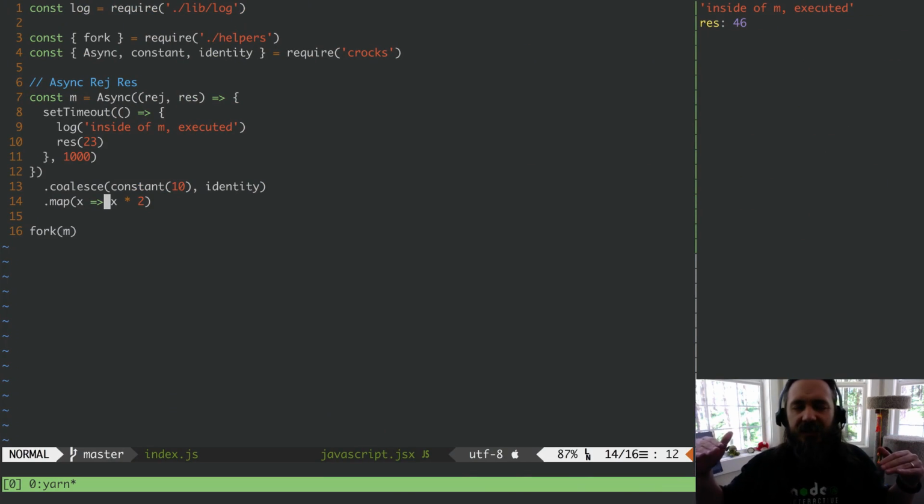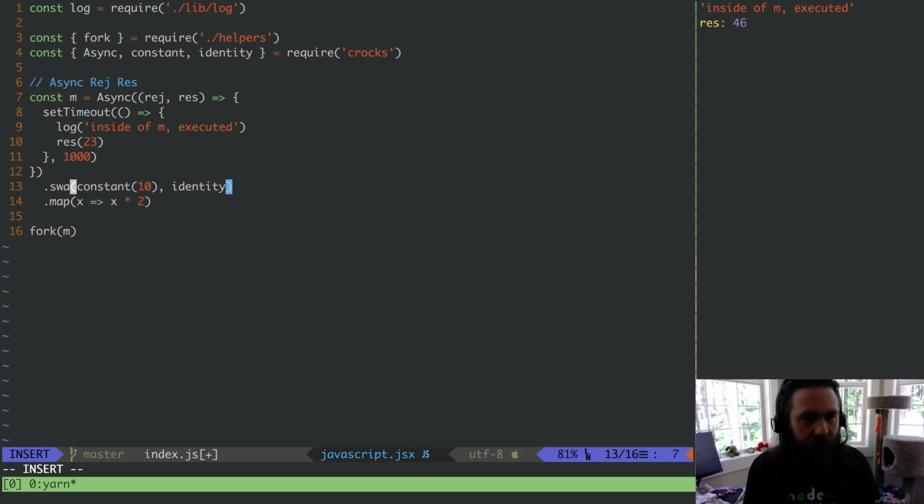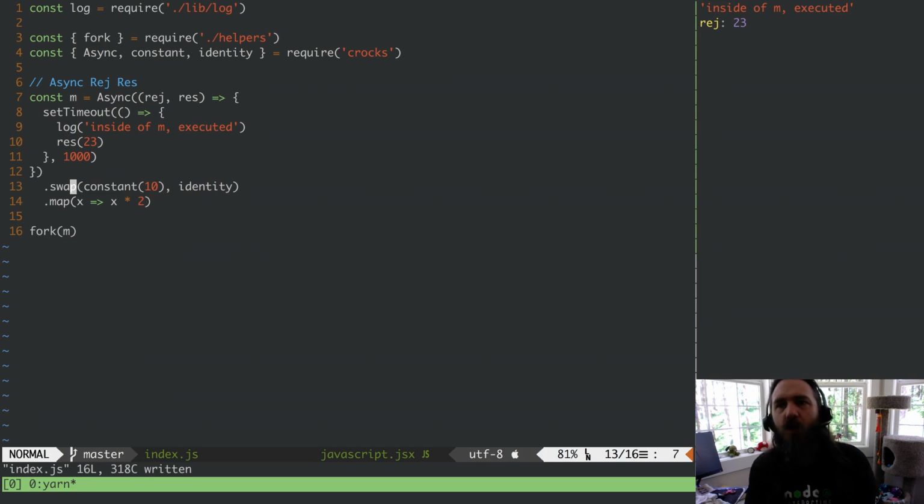So if it's rejected, it'll get moved to resolved after running the value of the rejected through a function. And if it's resolved, it'll go to rejected, running it through that other function. So I can take this out, and just so you see how it behaves, replace that with swap. And notice I get rejected with 23. That's because it didn't do this map, because at this point it got rejected and skipped over this map and then completed with that.